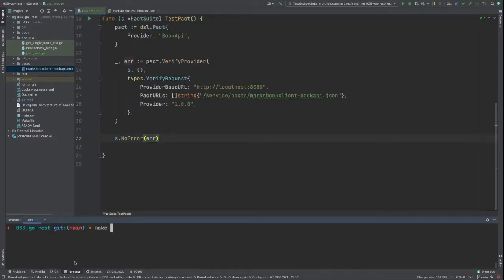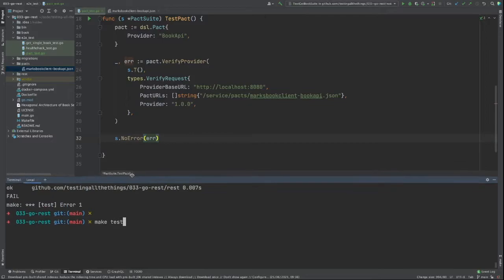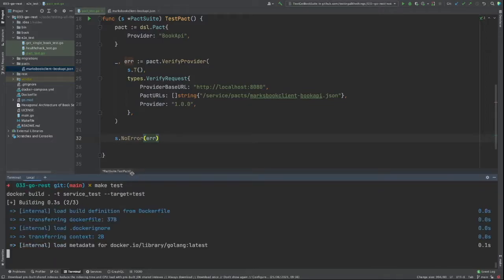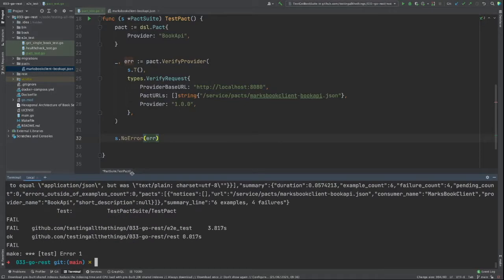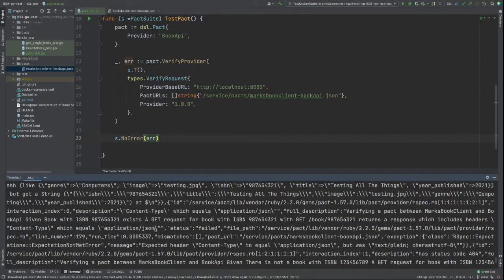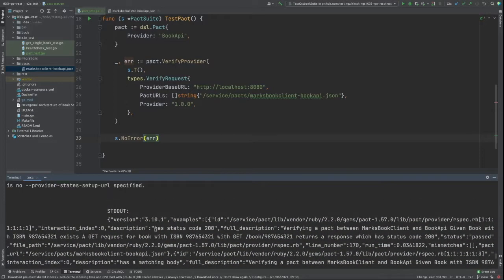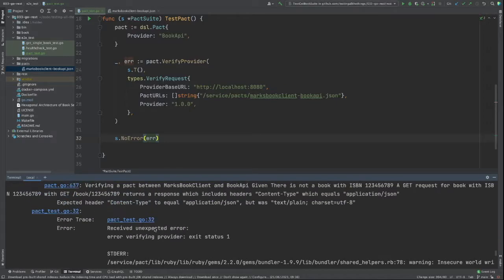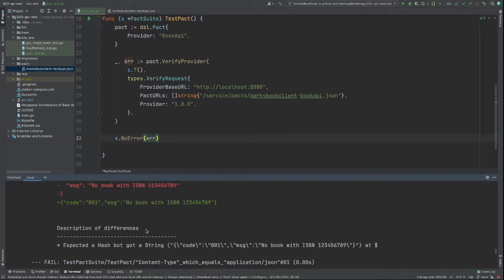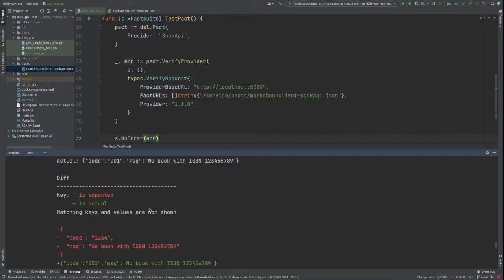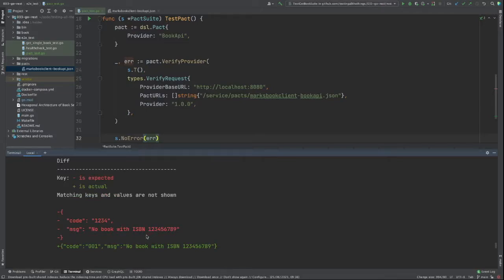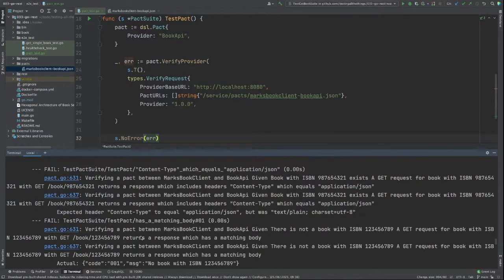So make test, let's make this a bit bigger. Run it. Our tests have finished and they have failed. Let's go and look at why they've failed. We've got a lot of output here. It's not very readable, but here we go. We've got some actual output from Pact saying that our verifications aren't working. So let's get to the top of them, see what we've got.